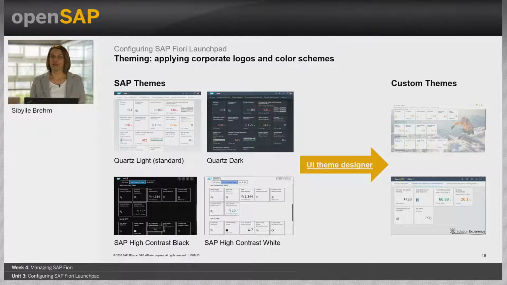Lastly, you can optionally theme your SAP Fiori Launchpad using the web browser tool UI Theme Designer to apply your corporate color scheme. You saw this tool already in week 2. SAP provides a range of themes out of the box that you can use as is, customize heavily, or just adjust to add your corporate logo.